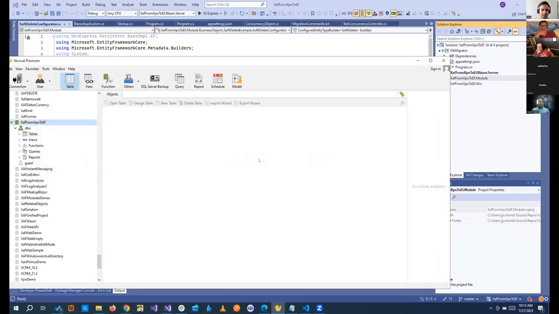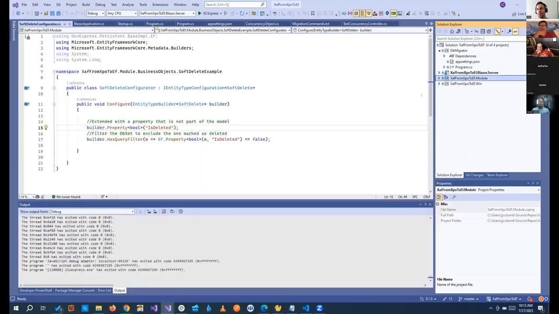And let's start with migrations. This is the first one. So basically we have a separate project, DB Migrator.